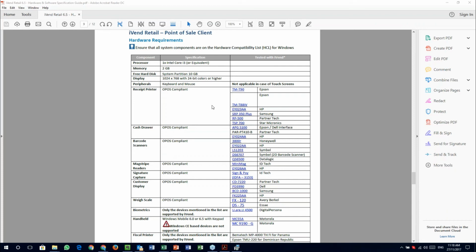Agu asks, is the SQL installed alongside the iVend installation, or must we have it already? If you've got the option there, Agu, if iVend does not detect SQL, it will actually tell you, we haven't detected SQL. Do you want to install SQL 2008 R2 Express on your machine?